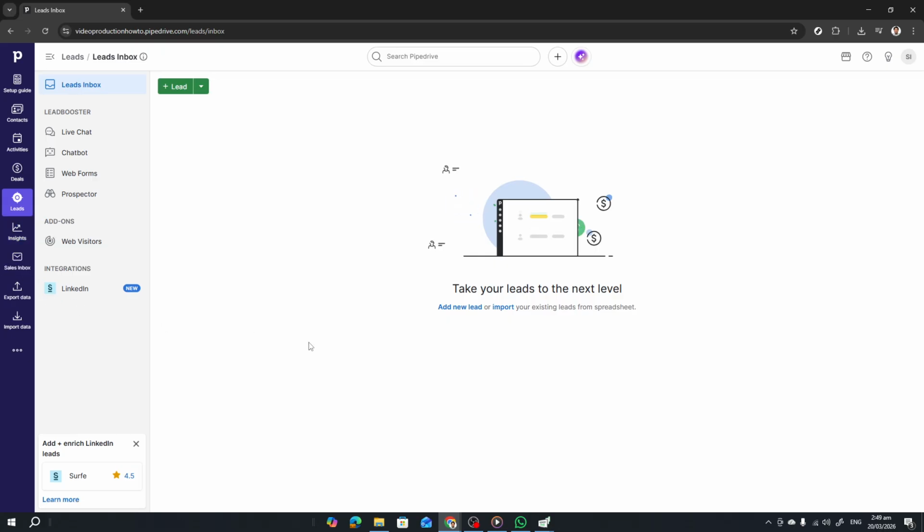Review your activities each morning, work your list, and keep records tidy as you go. With that rhythm, Pipedrive becomes a dependable system that shows you what to do next every day.